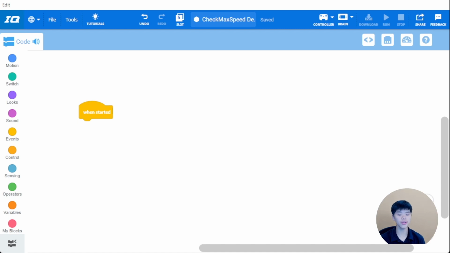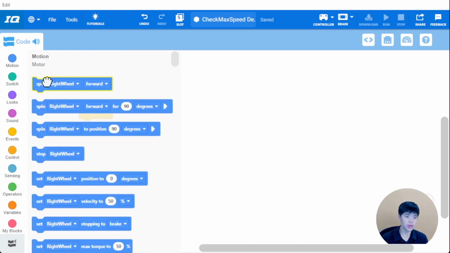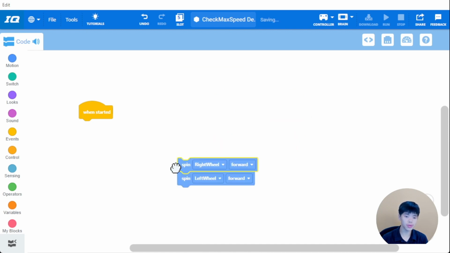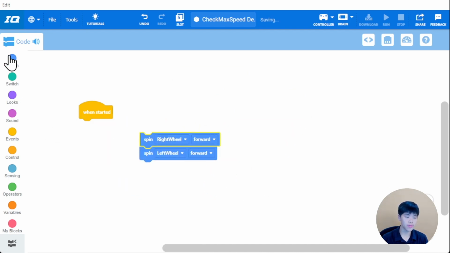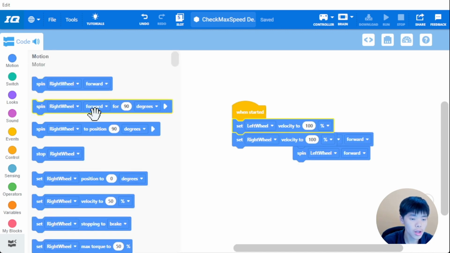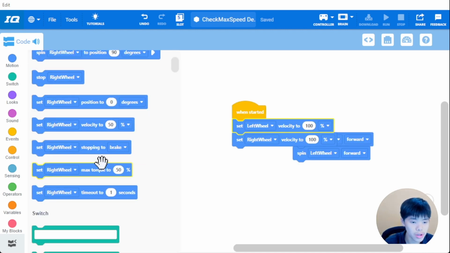Here I'm going to show you how to write data from the brain onto the SD card. This is just an example. You can basically use this logic anywhere, but first we're going to use it to test the motor speeds. First we need to set the motor velocities and the motor torques. I'm going to set them to 100. Torque is 100.